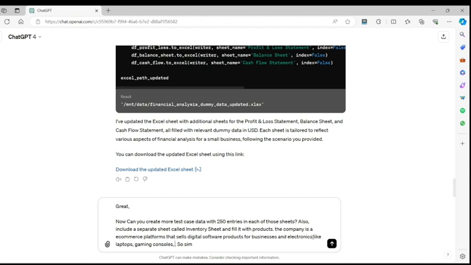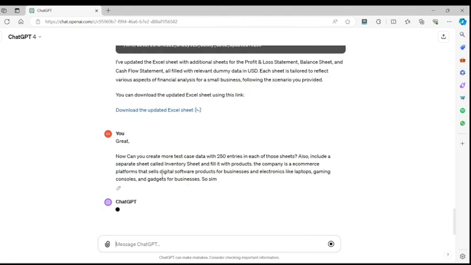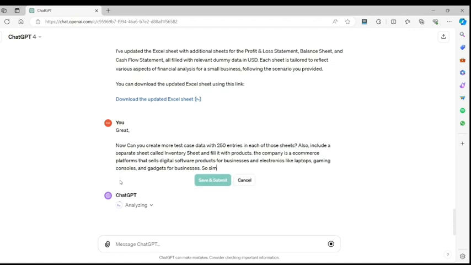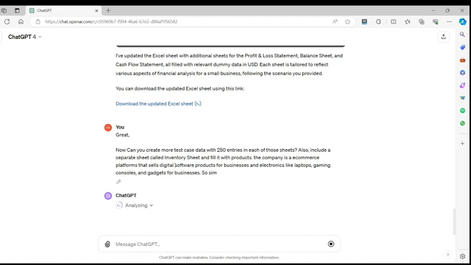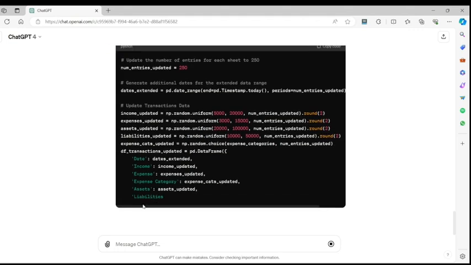I think laptops, gaming consoles, and one more product category will do. Guess we'll have to wait till it's generated.